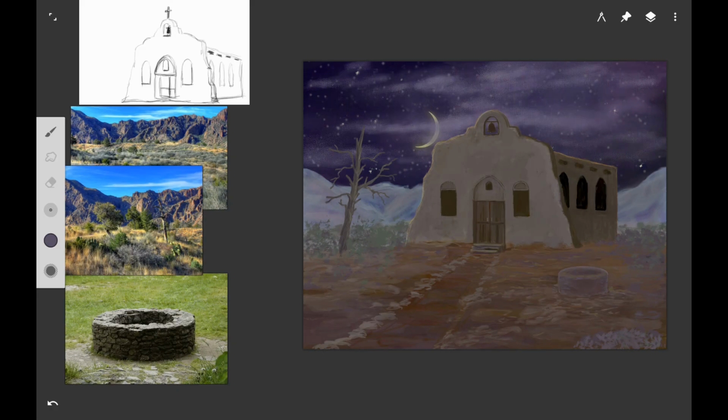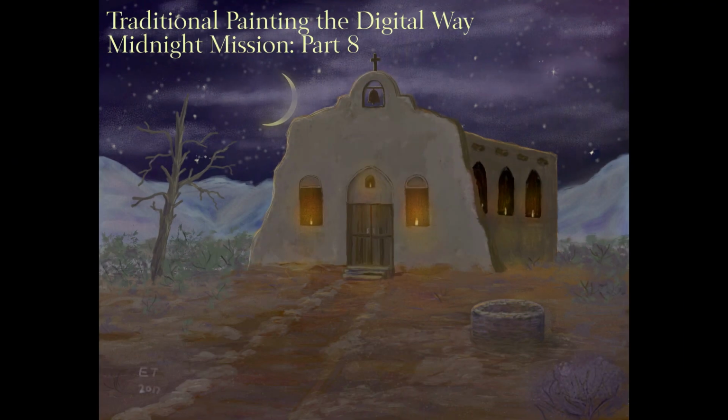This is the end of part 8 of my Midnight Mission series, and the next part is going to be the very last one, and that's where we're going to add all the final details, including putting candles in the window and just touching up the mission and the well and just adding touches to the bushes and just getting the whole final look of the painting.